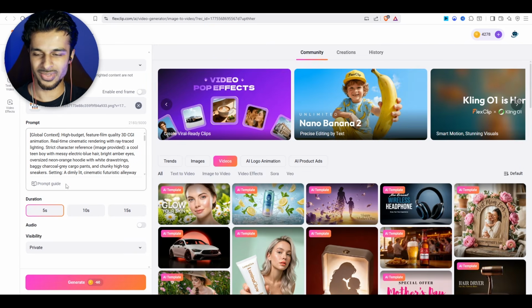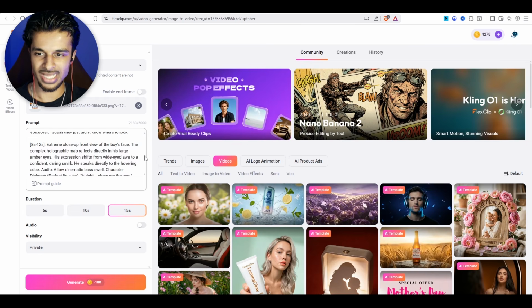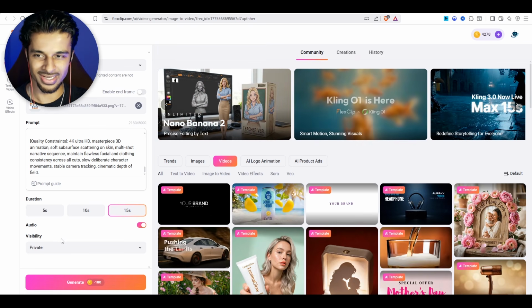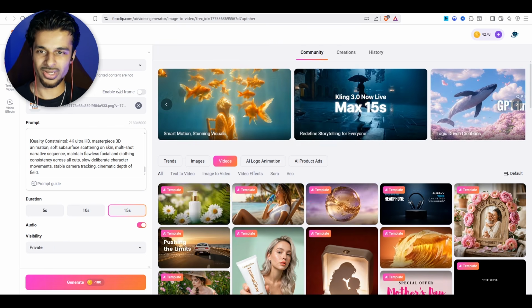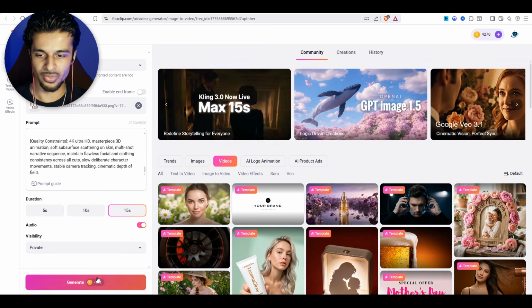So let's go back. Which one was it? This one right here. Let's go to a 15-second generation to match all of the timeline prompting, and then we'll enable the audio. You can select whatever visibility you want. I'm going to keep it private for now. One thing I want to mention as well, guys, is that you can use an end frame if you want to. We're just going to leave it blank for now, and we're going to click on generate.